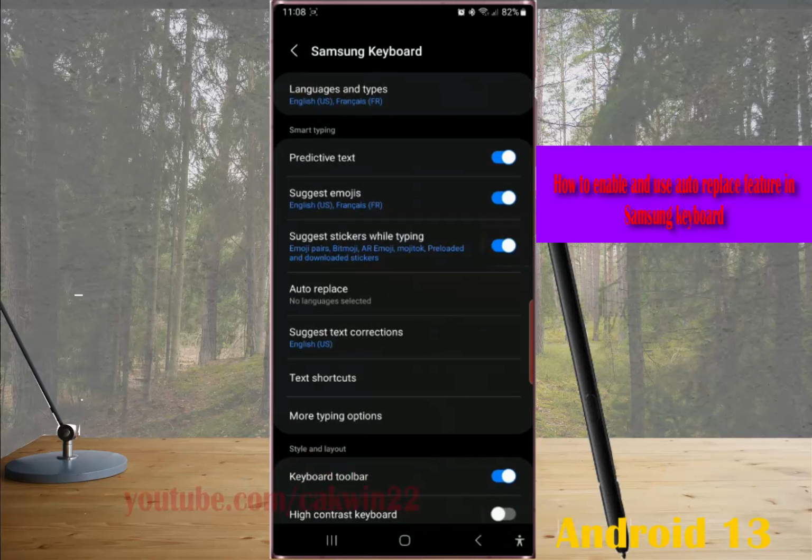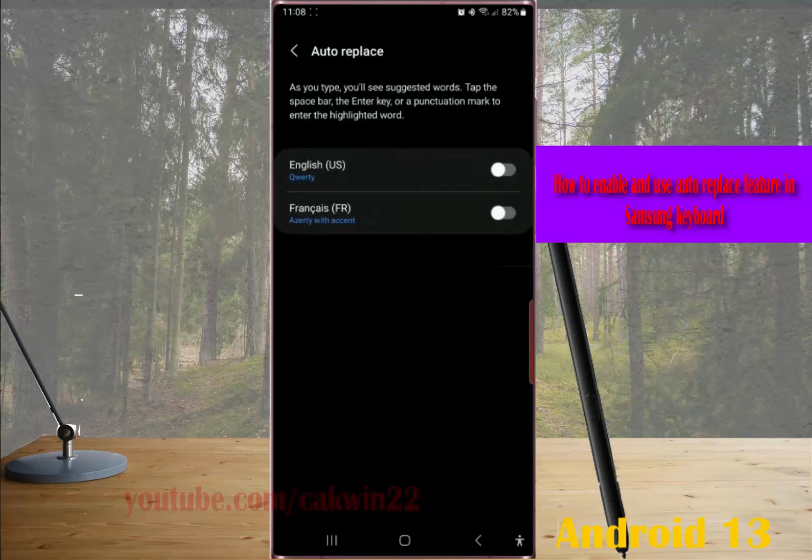Under the Smart typing section, while the Predictive text feature is on, tap Auto replace. And then tap the gray on/off switch next to the desired language to enable auto replace when you are typing with it. As an example, we will enable the auto replace feature for English US. The switch turns blue when it's on.